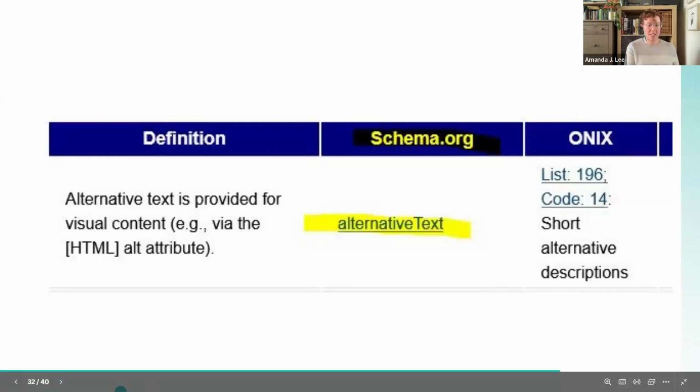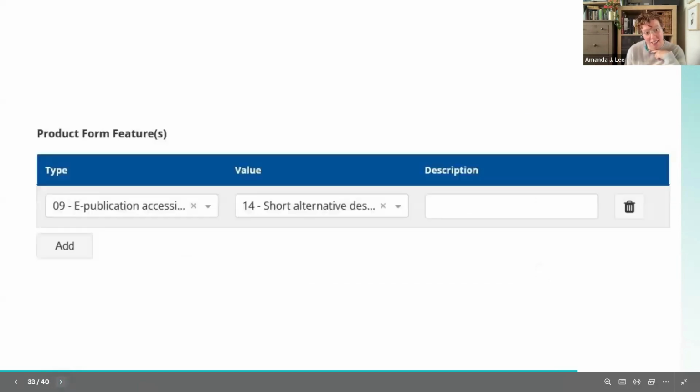So the ebook has the schema.org data, and the Onyx data is what's in your CourseSource and is what's being sent out to your trading partners. So the alternative text in schema.org is translated to code 14 from list 196 in Onyx. Now we'll click over to CourseSource, and we can see that code 14 in the ePublication accessibility details is short alternative descriptions, which it would say if the screen was bigger.